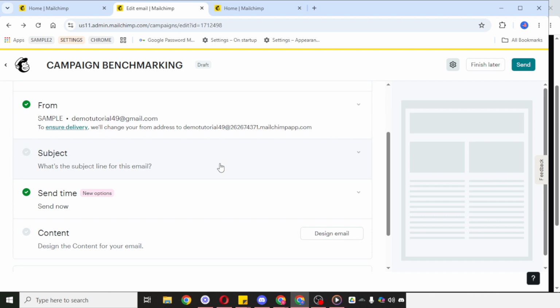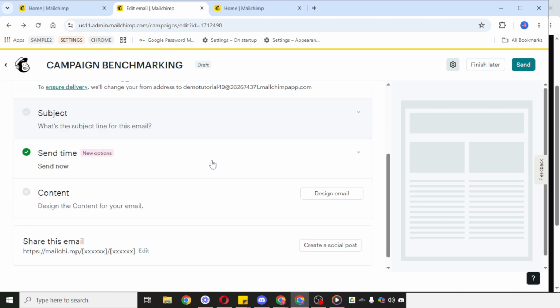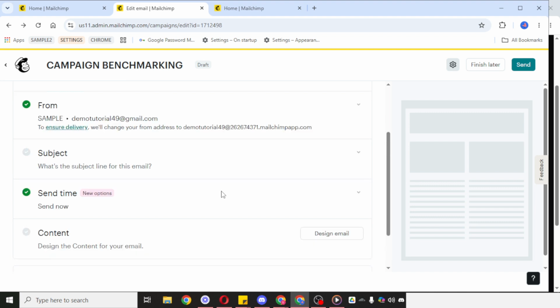Now, enter the sender details. You'll need to add the name and email address that should appear as the sender of the campaign. Make sure these details are accurate and professional, since recipients will see them in their inbox. A clear sender name can also improve trust and recognition. When you're finished, save your changes.